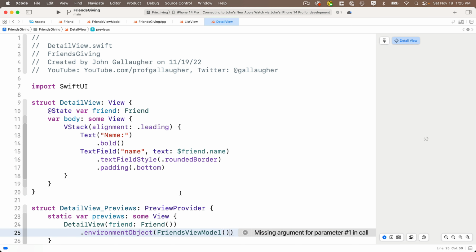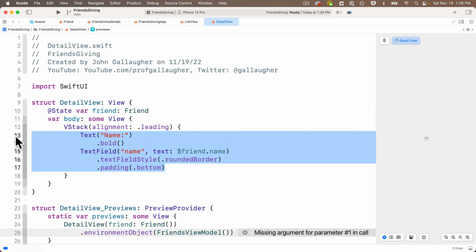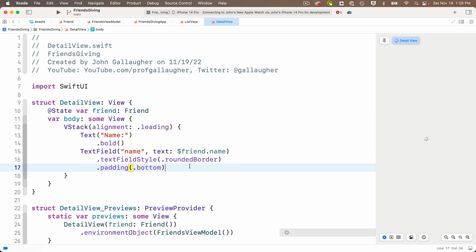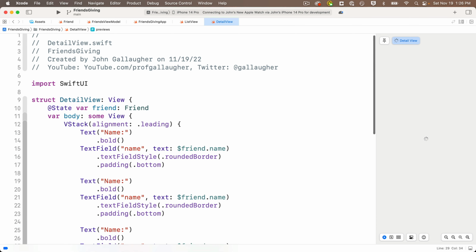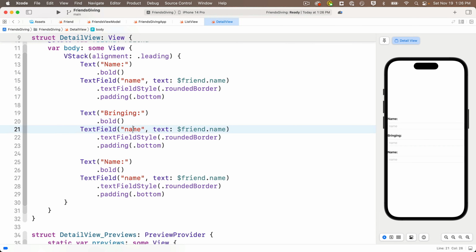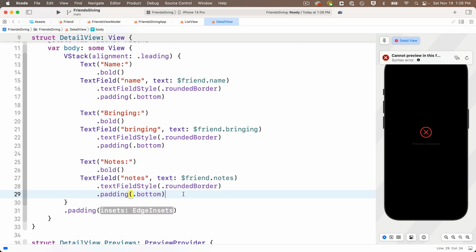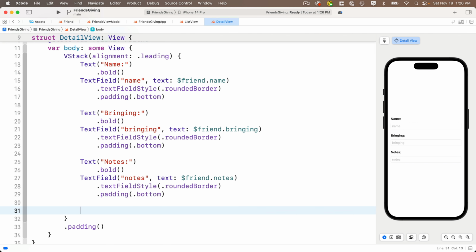Then I can highlight the text field and text view that I created, copy this, paste it down below twice, and update this second value so it reflects bringing, my other property, and below that I want to reflect notes, the other property. And we're supposed to add standard padding to the VStack, and we'll add a spacer inside the VStack to push all the text and text fields to the top.